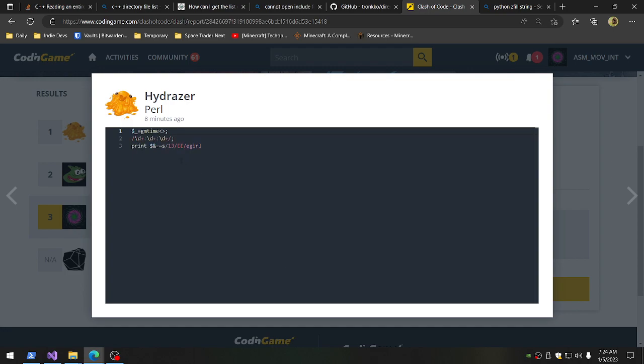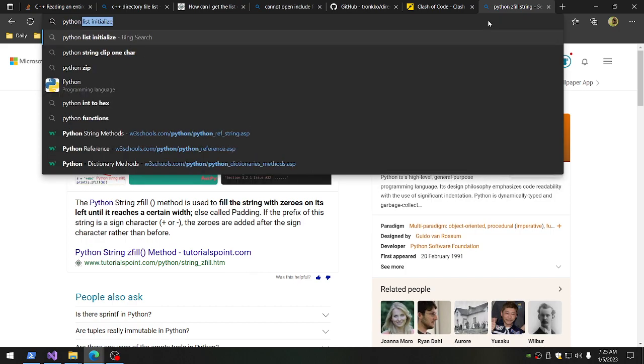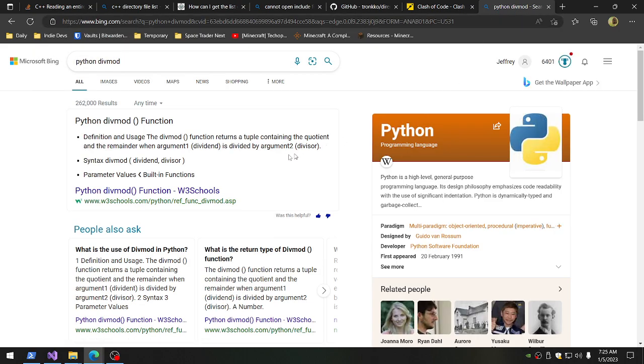Oh, holy smokes, look at this. GM time. That looks like a regular expression kind of thing. That's cool. That's a new command. Seconds, quotient seconds, divmod seconds, hours, minutes, divmod. Oh, cool, look at that. So what's this divmod? Python divmod returns a tuple containing the quotient and the remainder. Oh, that's handy. That's handy.